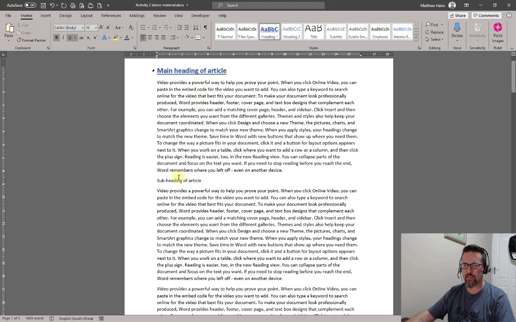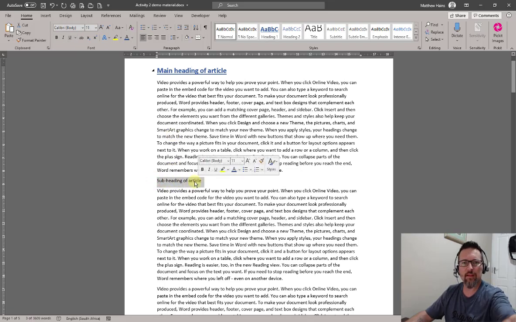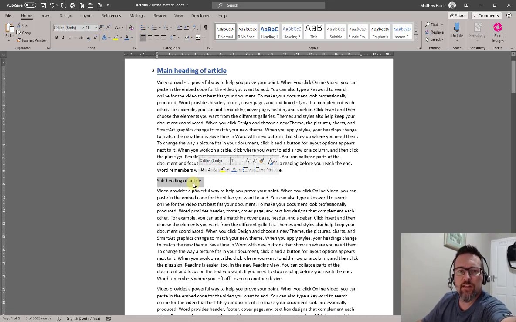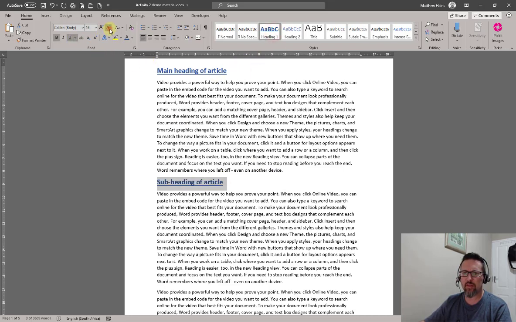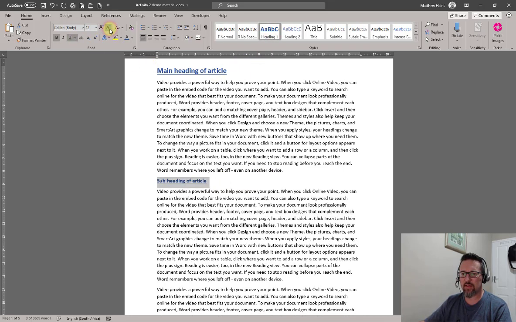Now I'm going to go down here. I've got a subheading and I want to make a style for that one. I'm going to call that heading 2. So let's apply heading 1, maybe take that down a little bit and take off the underline. So that'll be heading 2. Same thing as before: right click on heading 2, update heading 2 to match selection. Done. So that's pretty easy.